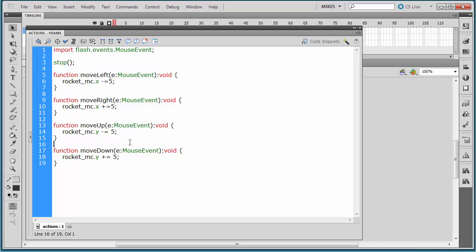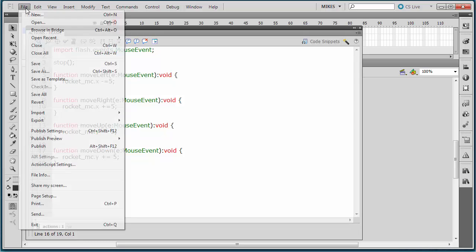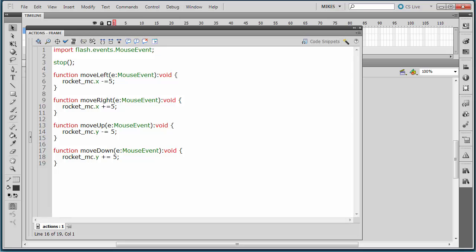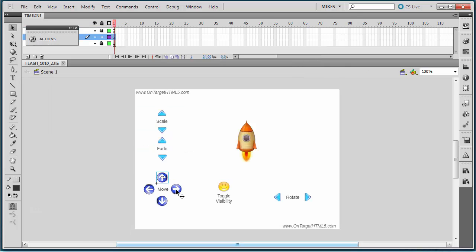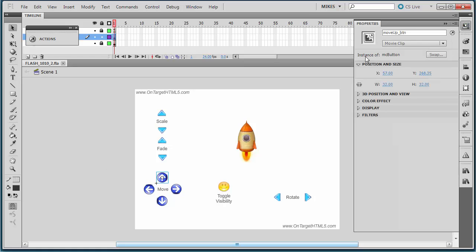Okay, so now all we need to do is let's go ahead and save our work. And now we need to add some event listeners so that they can actually call those functions. All right, so we've built our 4 functions that refer to these move buttons right here. So now let's go ahead and add some event listeners for those buttons. And remember, we named those buttons. We've got moveUp_btn, moveRight_btn, moveDown_btn, and moveLeft_btn. So I'm going to go back into our actions panel.